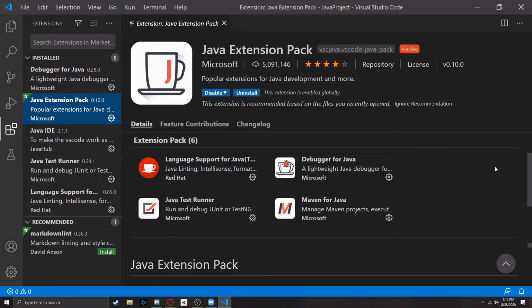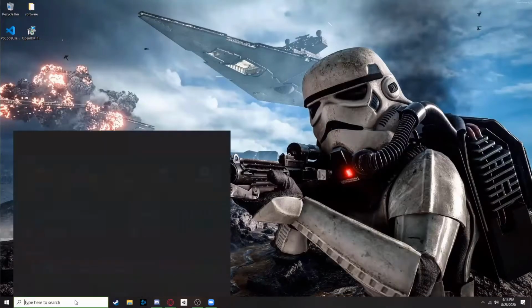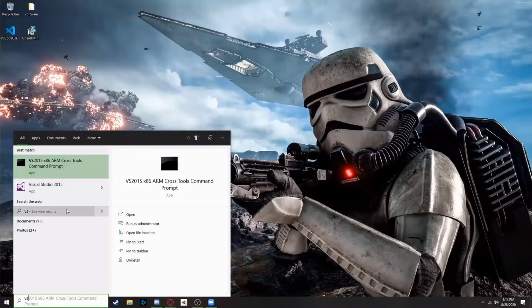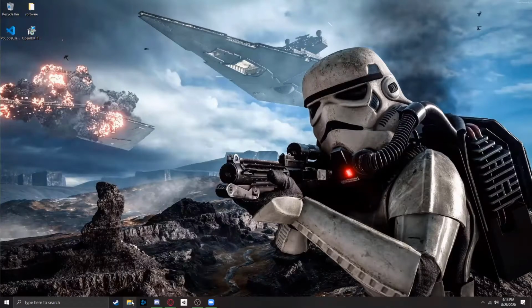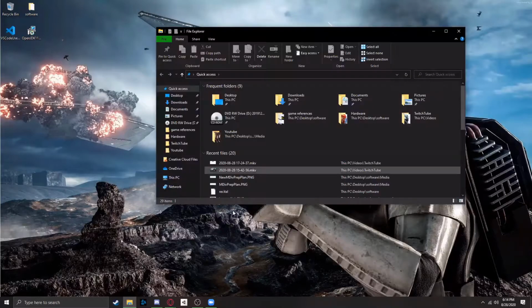Normally after installing these, you probably want to close VS Code and open it again. Since you uninstalled them and reinstalled one of them, let's just close that, and browse to that Java project real quick. Just go to the File Explorer and where you created that Java project folder.